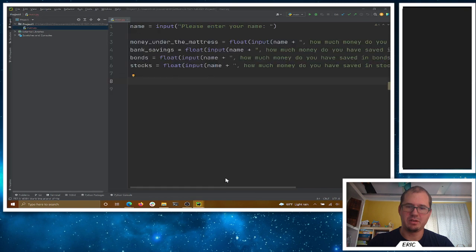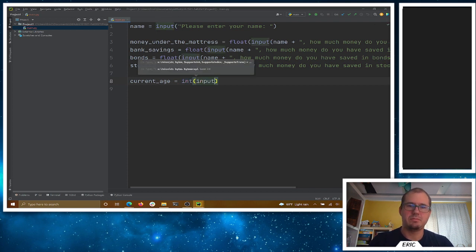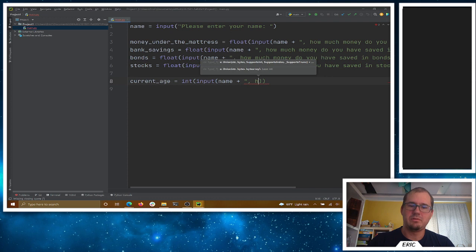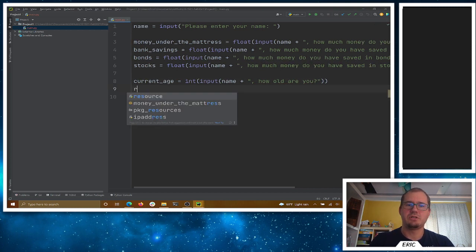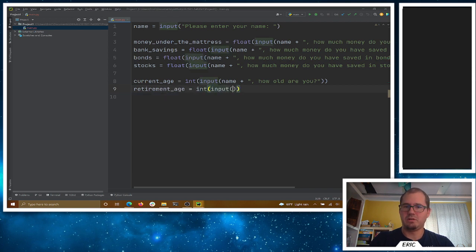All right, I'll come back to this one. This will have current age as ask for their age. So it's probably an integer, right? They're probably not giving that in a particular kind of value here. We'll say, how old are you? Okay, and then we'll ask for the retirement age. Retirement age, int of an input. How old do you want to be when you retire?